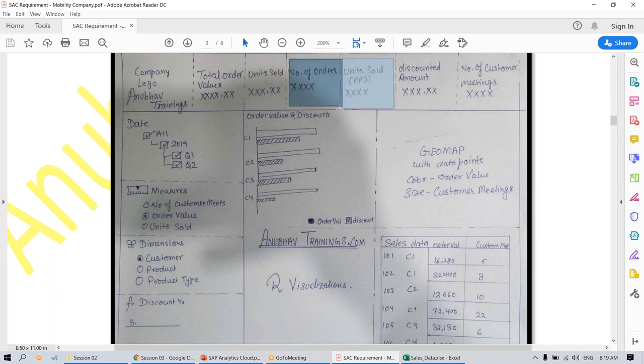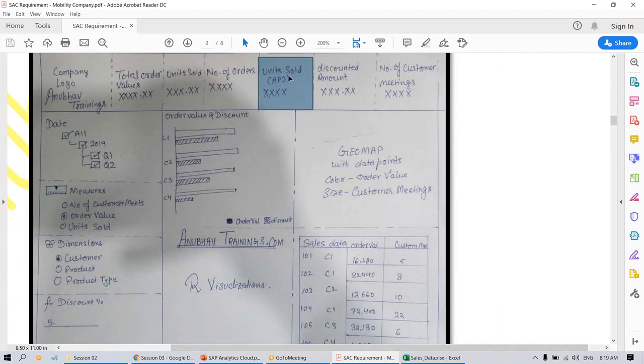How many units sold only in APJ? Do you see, guys? Only in APJ. You see hierarchy? It will help you. Okay, discounted amount, how much discount you give, how many customer meetings you held till today. Then you see here a date filter with which you can filter.